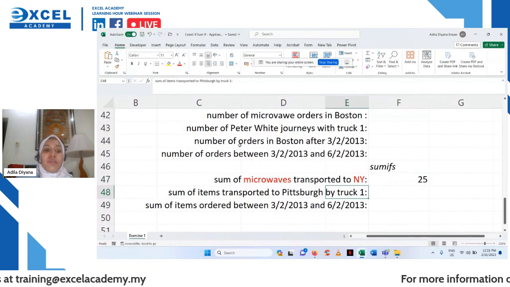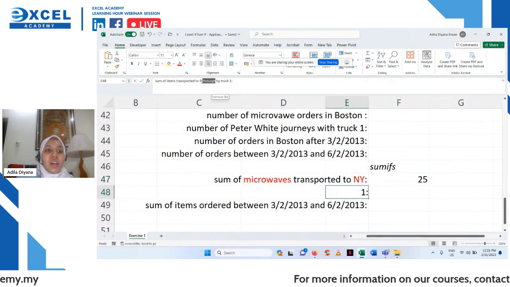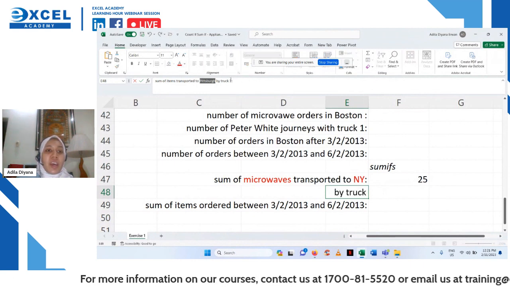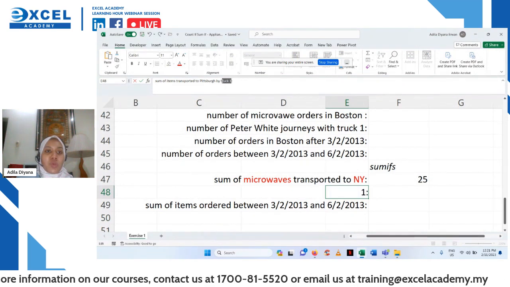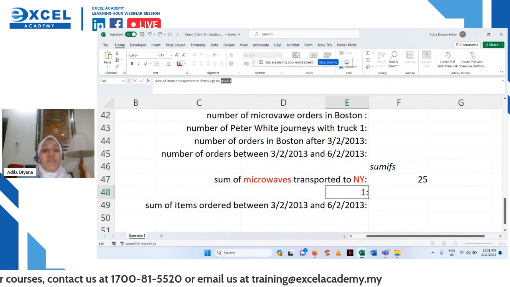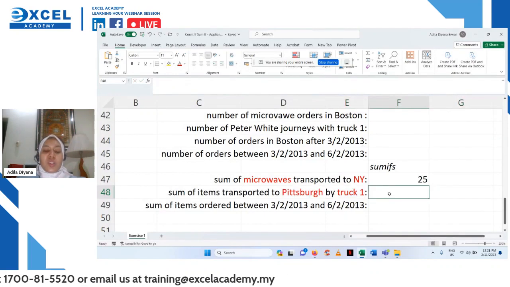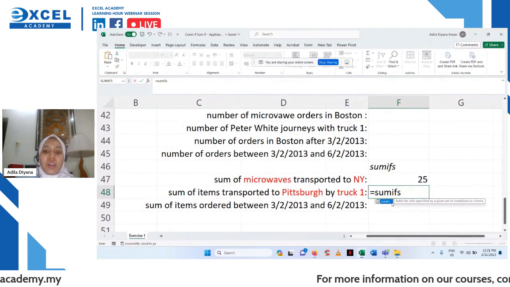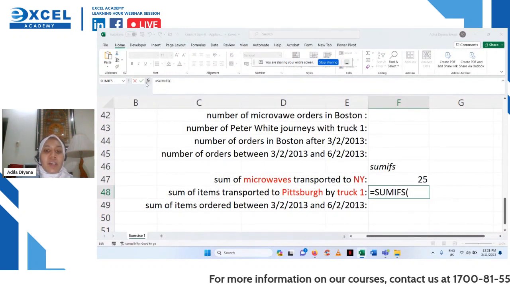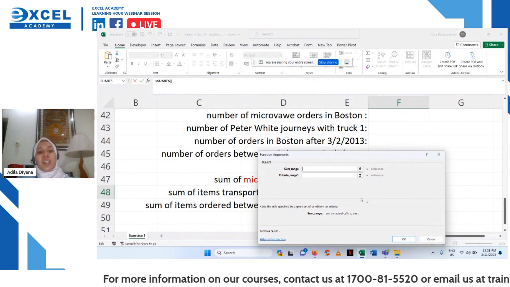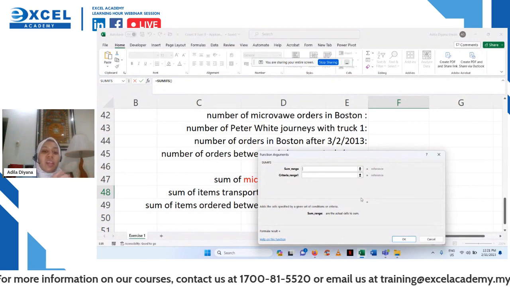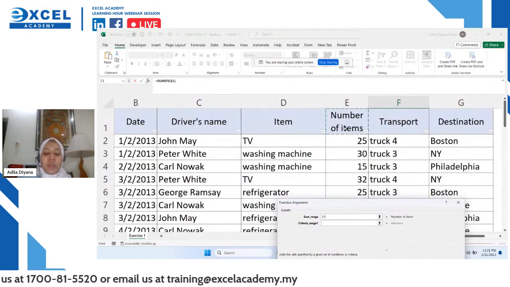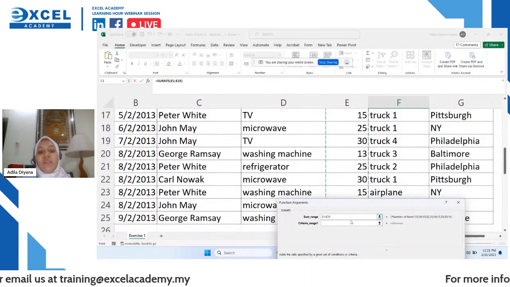Okay. Now, for the second one, two criteria. We want the sum of items transported to Pittsburgh and by truck one. So that's why we use SUMIFS with S, because we have more than one condition. All right, so let's do it together again. Equal to SUMIFS. Double click on the formula, click on insert function. When your function arguments come out, it's easier for you to put where inside each line, right? So first sum range, that would be column E, E1 until E25.